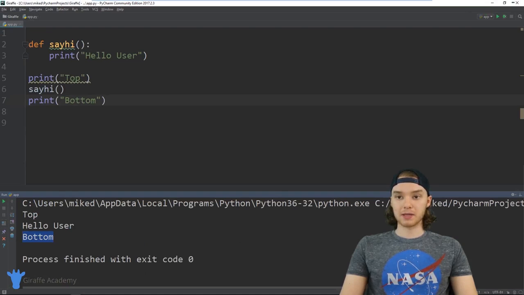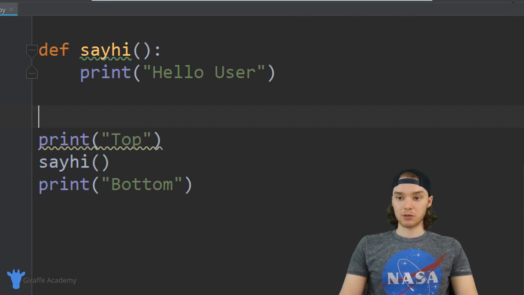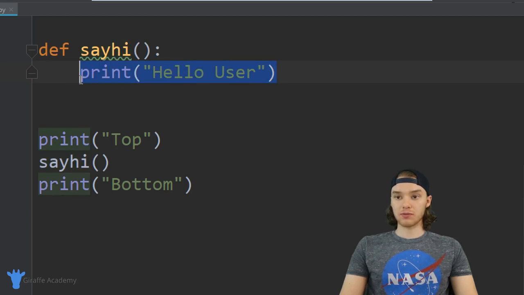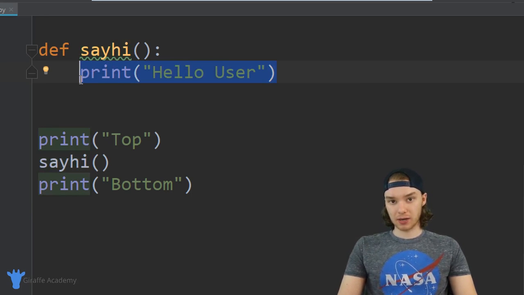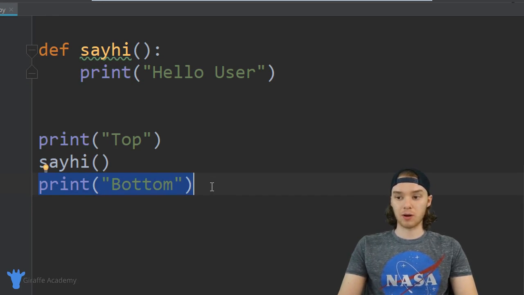So essentially what's happening is when Python goes through and executes this program, it goes over here to this first line. It says, okay, we want to print out the word top. And then it goes down here and it says, okay, we want to execute the say hi function. So Python actually jumps up and goes over to this say hi function, and it's going to execute all of the code inside of this function. So it's going to go through, execute all of this code, and then once it's done executing all of the code in the function, it's going to jump back down here and move on to the next line, which is bottom. So that's kind of like the flow of functions.